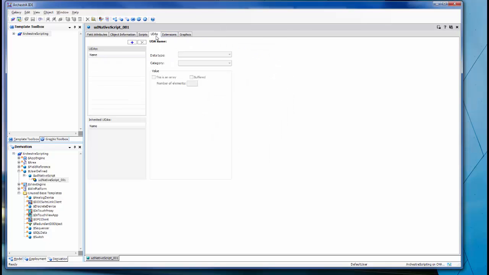So the first UDA we're going to add is a string UDA, and this is going to be called username, and here we'll determine it's a string. Alright, the next one is going to be computer name, and it's also a string, and then the other one is going to be a trigger. So we've created a boolean that we're going to use to trigger the script, which is going to get these values.